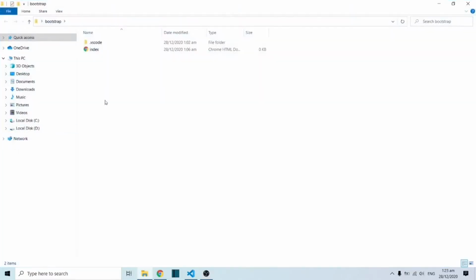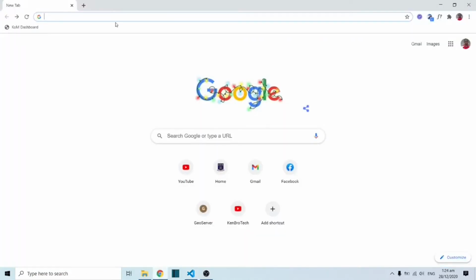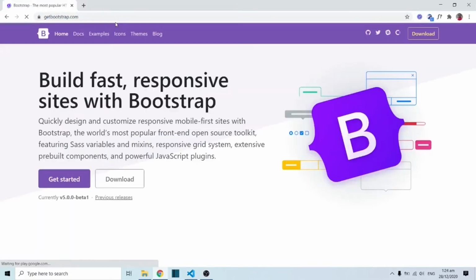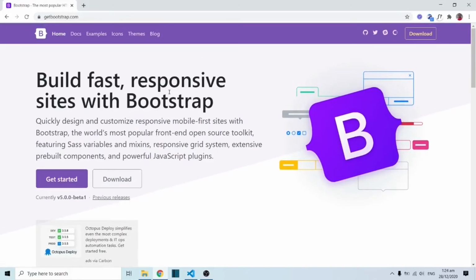I've created a folder named Bootstrap. Inside it, I have an index.html file over here. As it stands, it is empty. I'm going to open this up in VS Code. And this is what we have, this index.html. Now we are going to go into the browser and go to this website, getbootstrap.com. I'll leave the link in the description below. This is the official Bootstrap website.